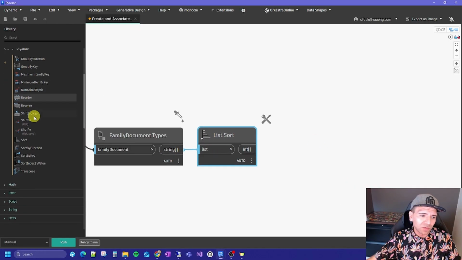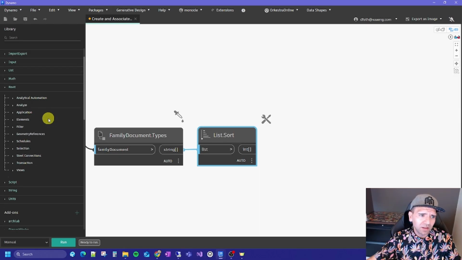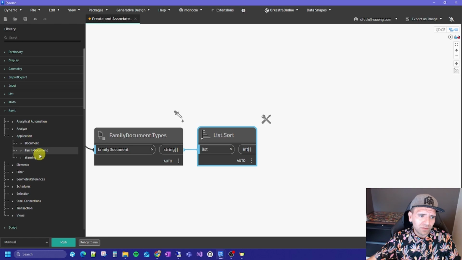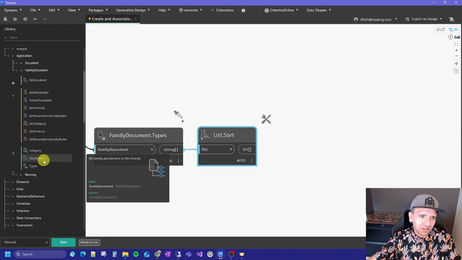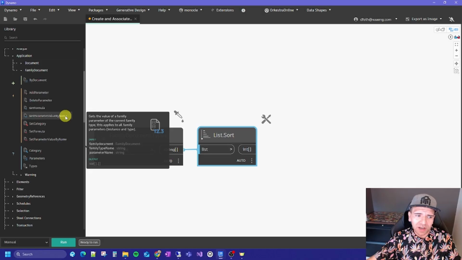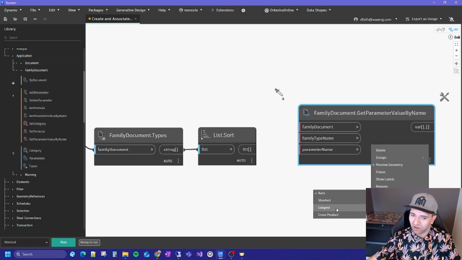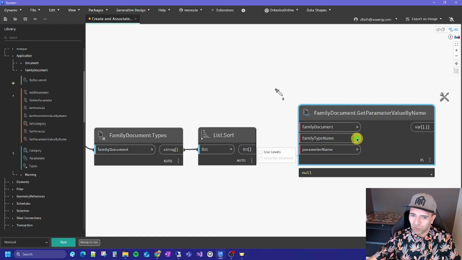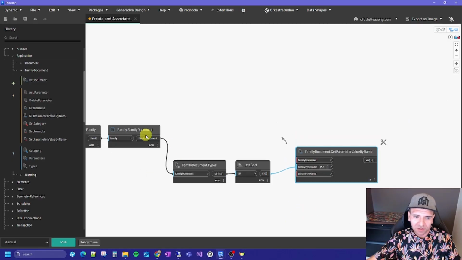Then we need to go back to Revit. Application, family document. Get parameter value by name. This node is going to be longest lacing. This input will use levels, level 2. List sort goes here. And family document comes from over here.